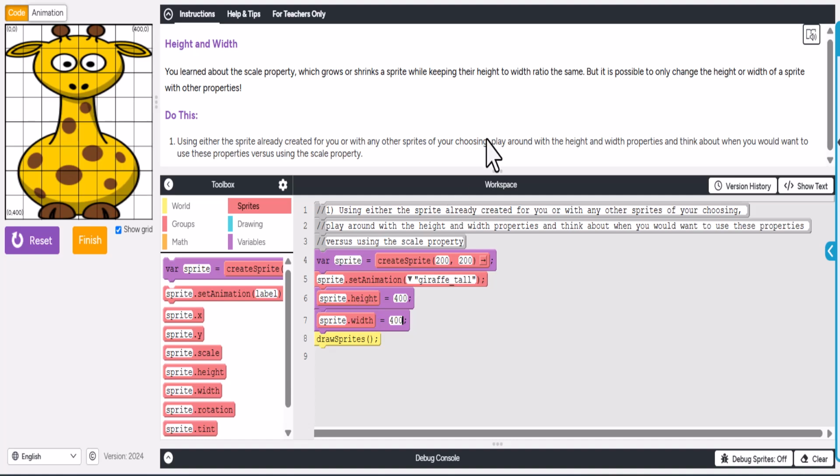Okay, so another useful tool when you're dealing with sprites and different things you can do with them. So hopefully that helps you with your coding, and good luck.